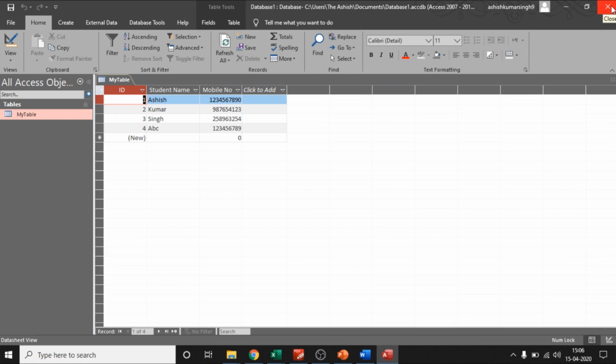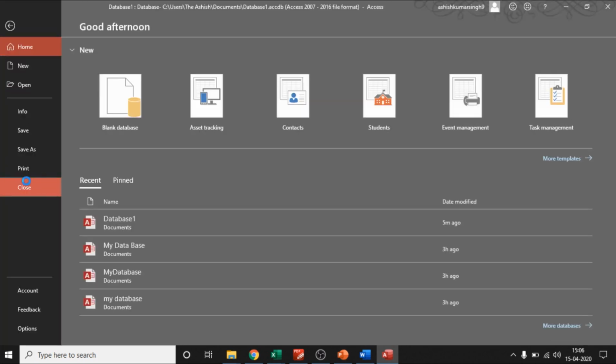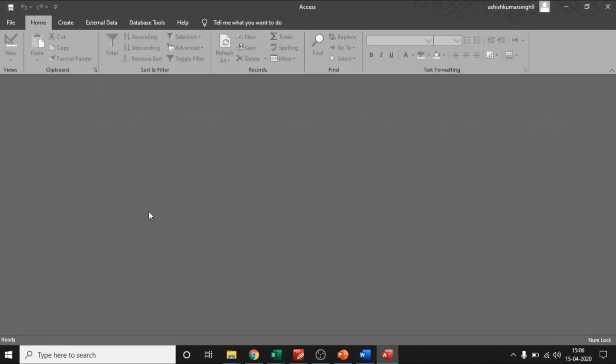So this was all about your MS Access application. Now my database is closed, but MS Access is still running. You can close MS Access by clicking here.